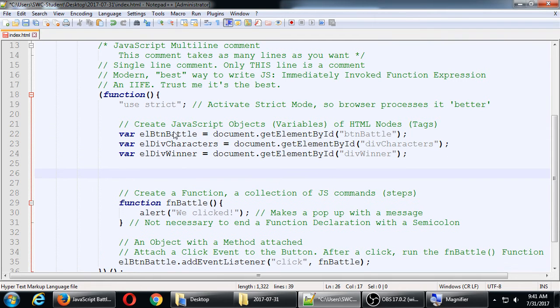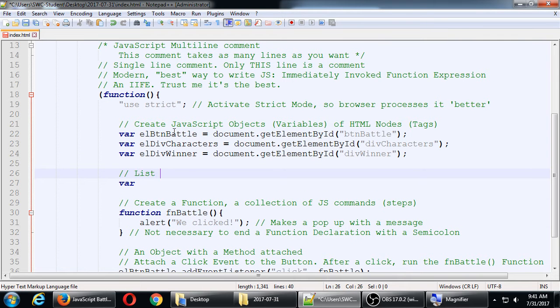Next line, I'll separate these because conceptually I think separating them makes sense; these kind of relate to each other, they're elements. What follows then are going to be the list of characters. List of characters that battle. Var arrayHeroes equals. An array is the technical term for a list or collection of items. I want to list the heroes that are going to battle. It's an array.